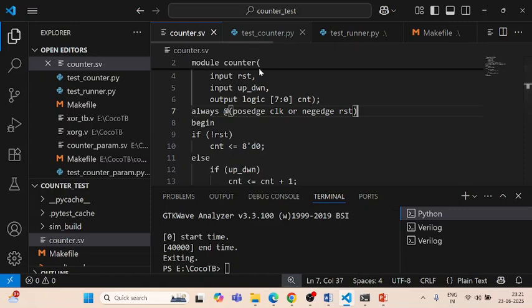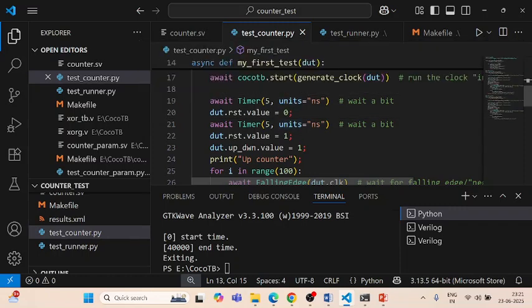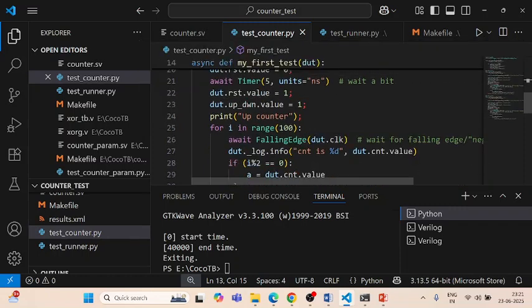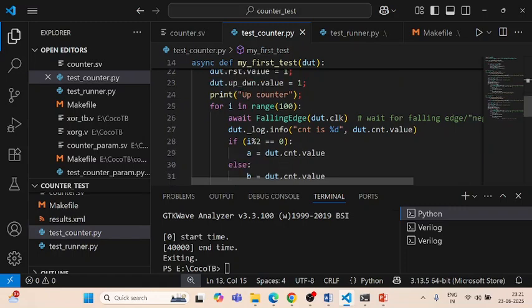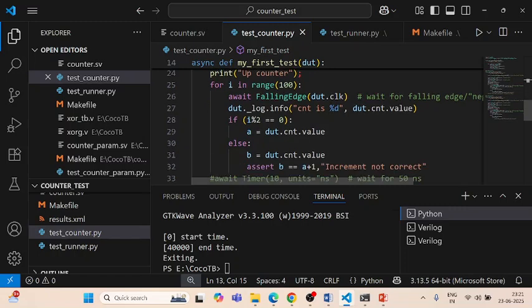The count is reset to zero. So the same process is happening here. And then up_down is made as 1, because this is an up counting process. For i in range of 100, right now I'm running for 500 clock cycles, but here I'm going to run it for just 100 clock cycles.